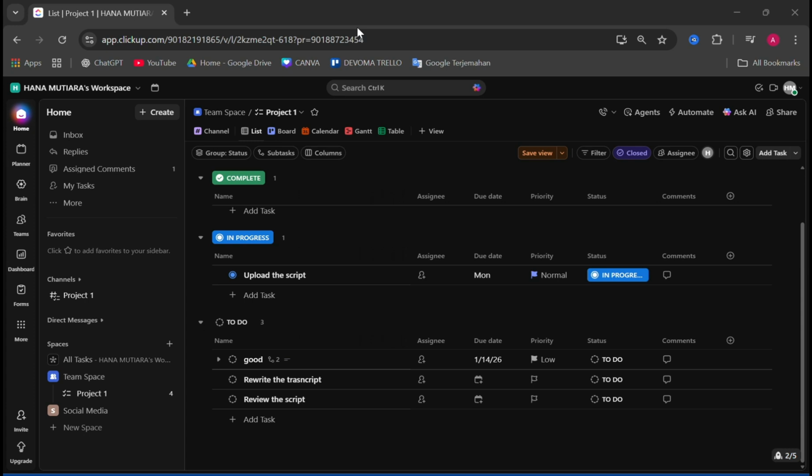In today's tutorial, I'm going to show you step by step how to create a mind map in ClickUp. If you don't know yet, ClickUp is a work management platform that lets you have a workspace so you can manage all your details, all your tasks, and others.